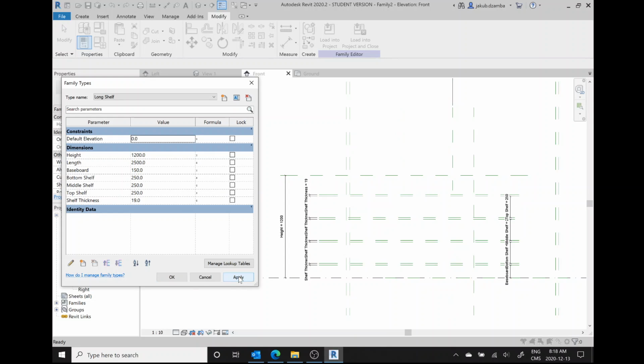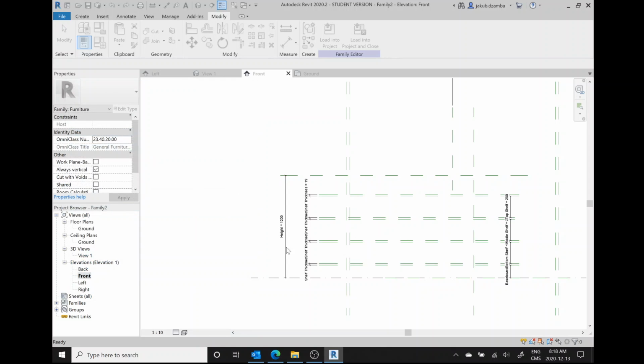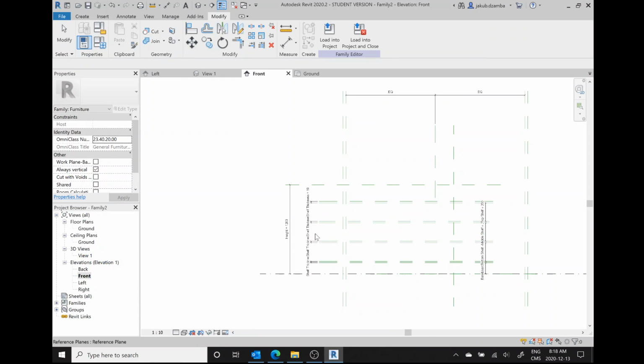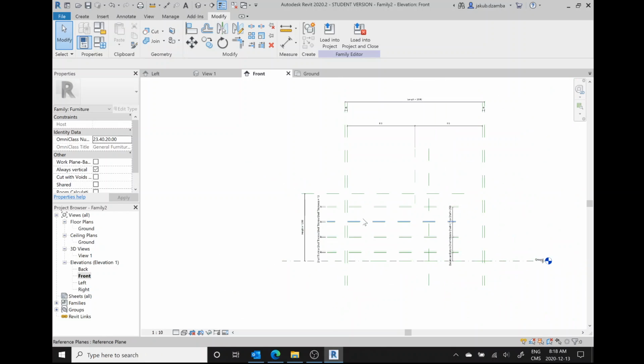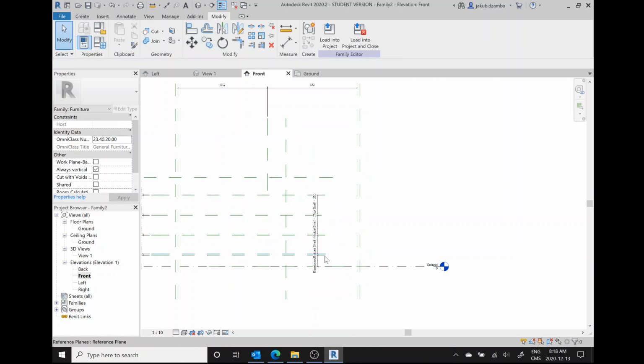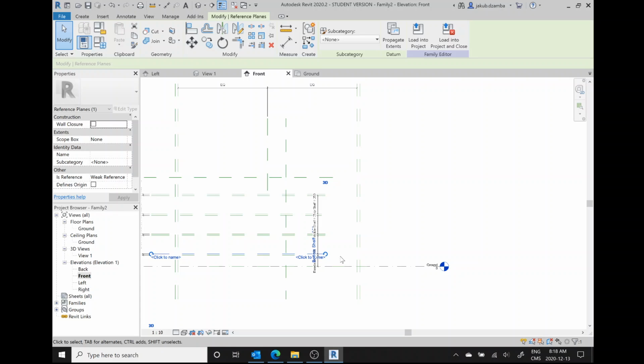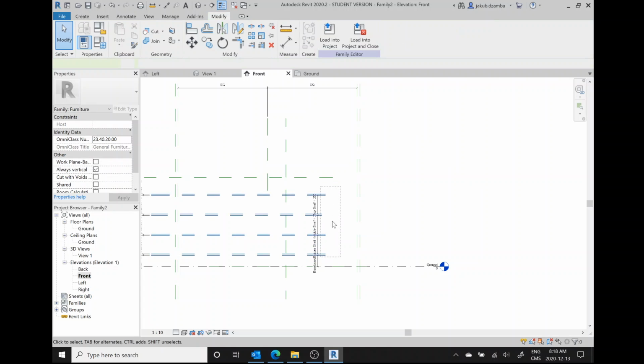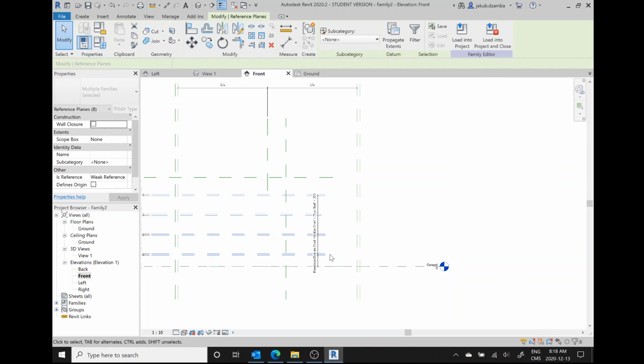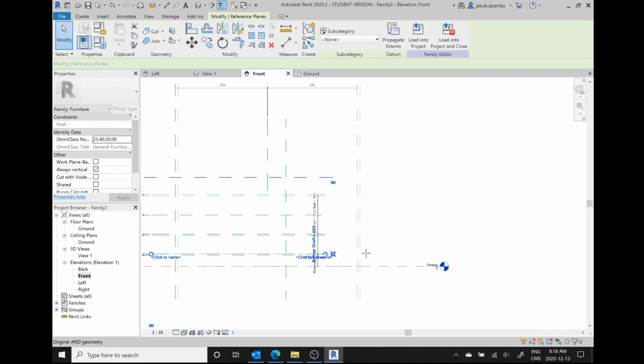Apply. Okay. Now that did what it was supposed to as well. What's going on here? So one thing I want to fix up before I move on is I want to kind of extend. Can I extend them? No. I'm going to have to do it one at a time.